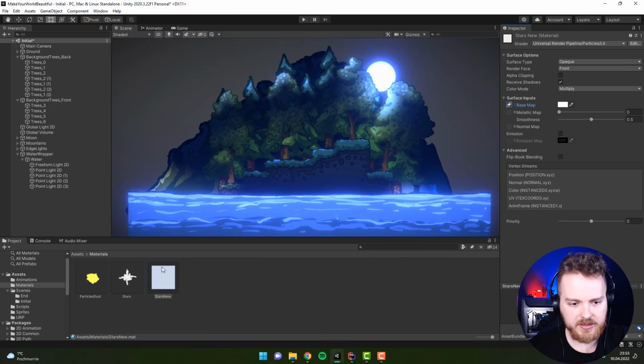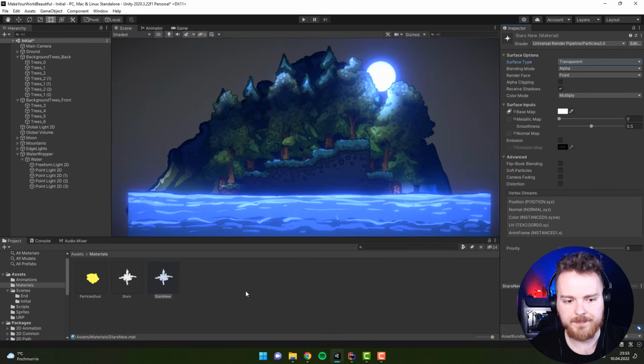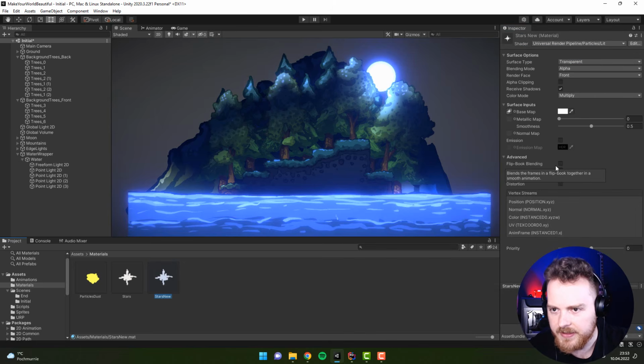Now, you see it shows as a white square. I need to change the surface type to transparent. And now it kind of uses the transparency of the image. And I think here it's all. So it's a very simple material.